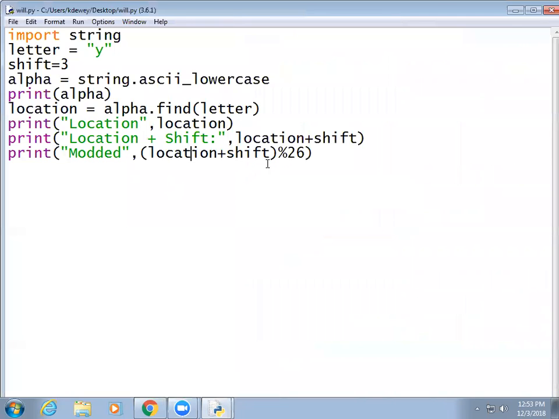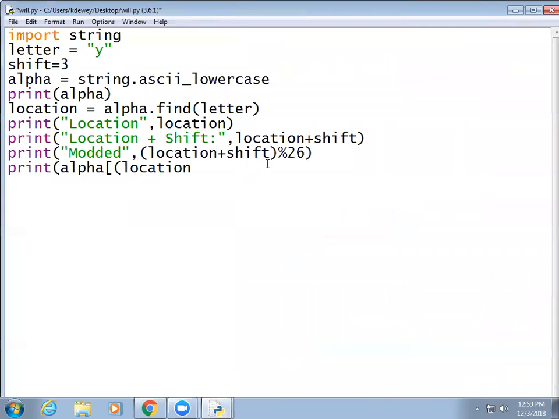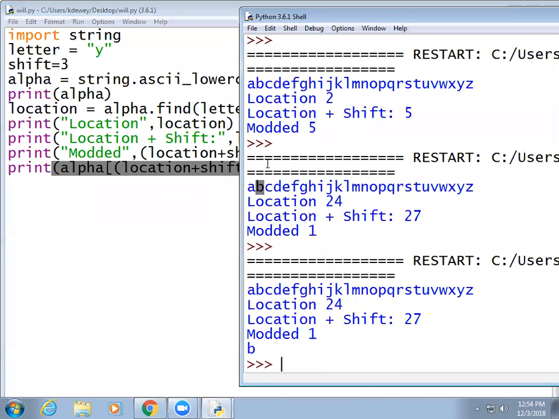So I actually can print out the alphabet. I'm missing something. There we go.